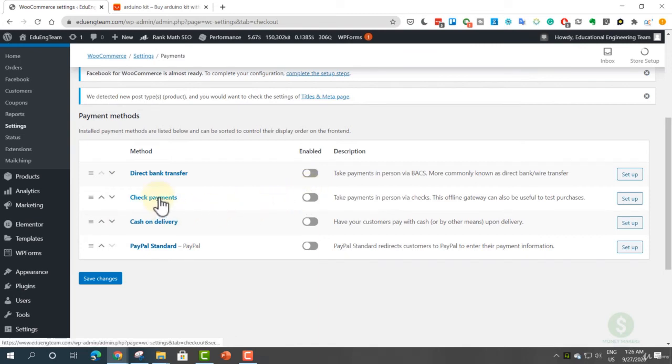Now check payments are not recommended. This is to take payments in person via check. This offline gateway can also be useful to test purchases. Now this is not useful because you have an online store and getting check payments will be very difficult, so we won't enable it. Now there's cash on delivery.